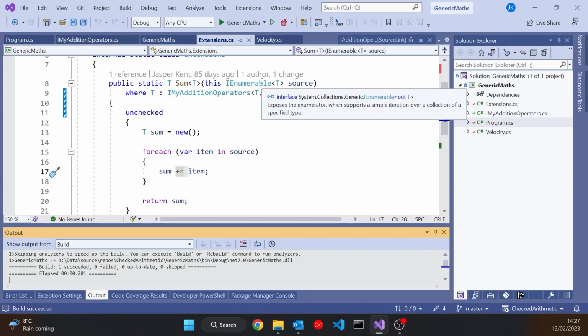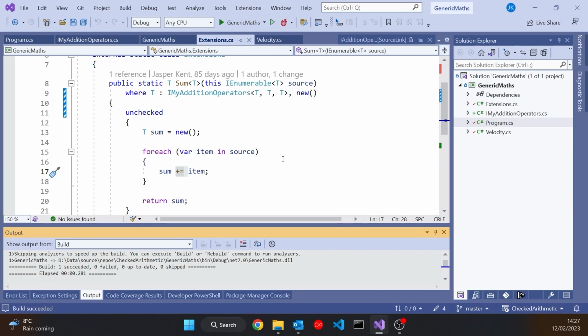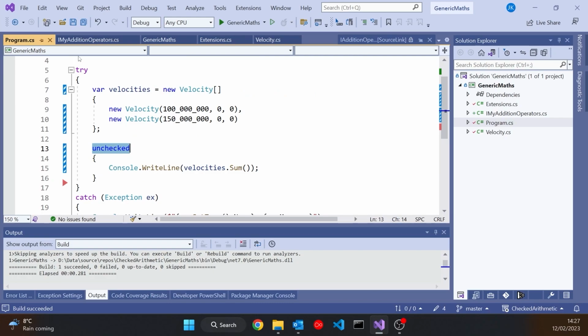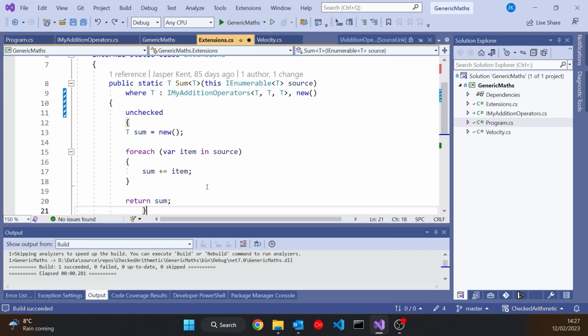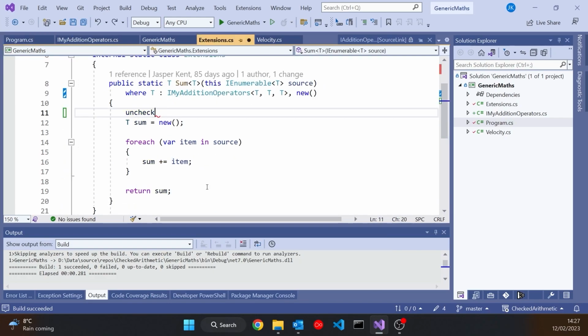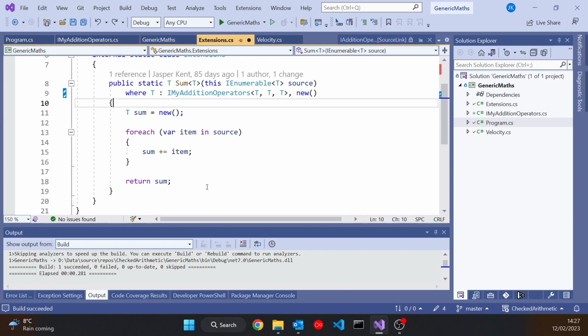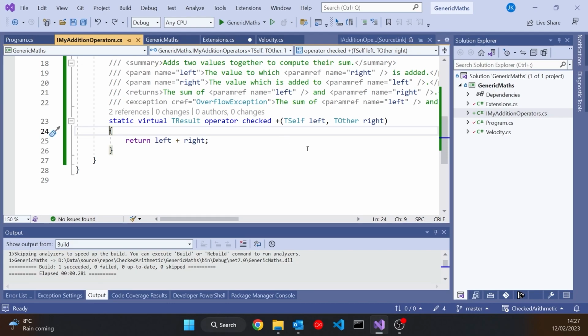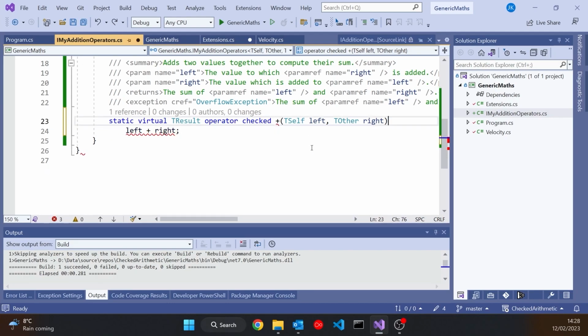So that's the key thing that's happening. And so that's why, regardless of what you have at this level, anywhere else, unless you explicitly put it in there, it's going to use whatever the project setting is. And that's why my addition operators was failing, because it was using the project setting, which was checked, and therefore it was calling itself. Easy to solve.